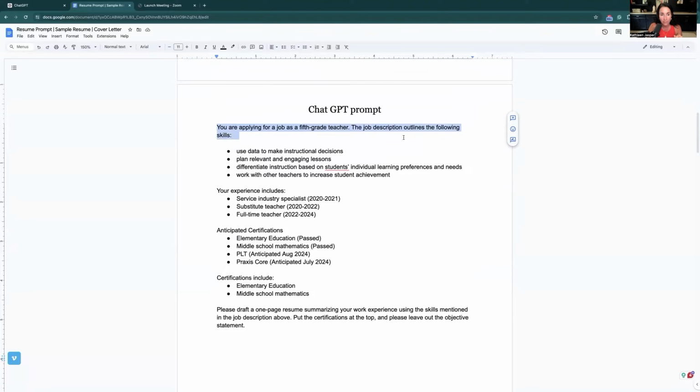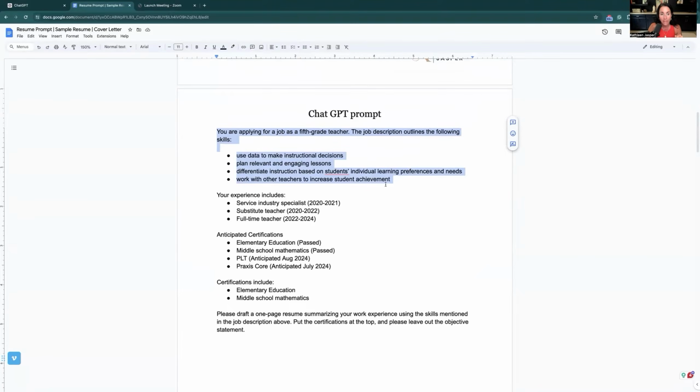The job description outlines the following skills, and then I have them here. Then I put your experience. Now this would be my experience. Service industry specialist. This is someone who I put as like a server or a bartender. Instead of saying bartender, I said service industry specialist. Then maybe a substitute teacher after that, and then a full-time teacher.